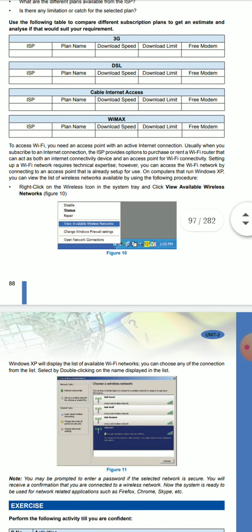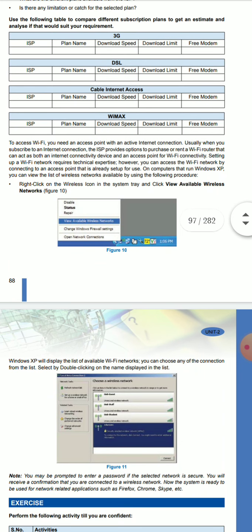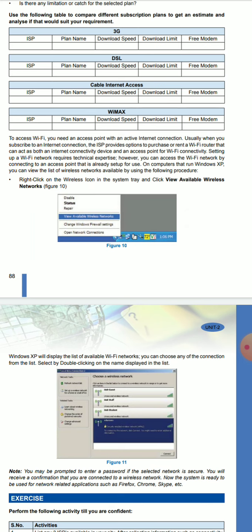To access Wi-Fi, you need an access point with an active internet connection. Usually when you subscribe to an internet connection, the ISP provides options to purchase or rent a Wi-Fi router. The router, or the modem, as we discussed, converts the digital signal to an analog signal. The ISP gives you an option to purchase or rent a Wi-Fi router that can act as both the internet connected device and an access point for Wi-Fi connectivity.